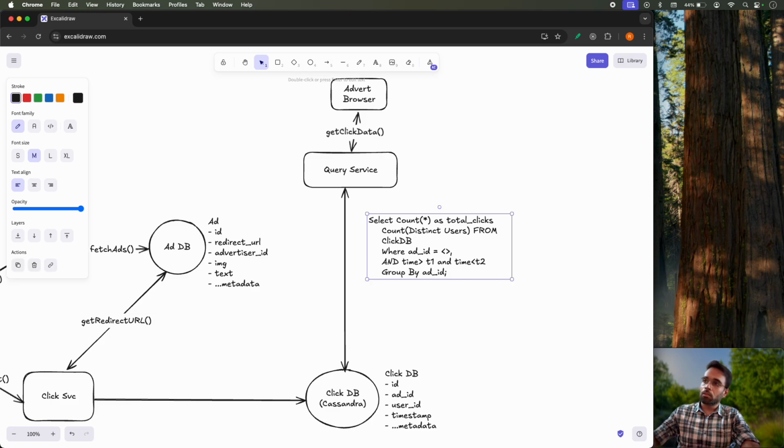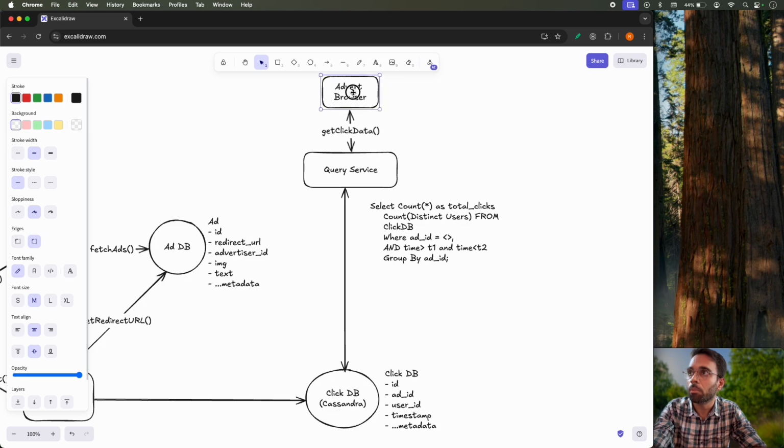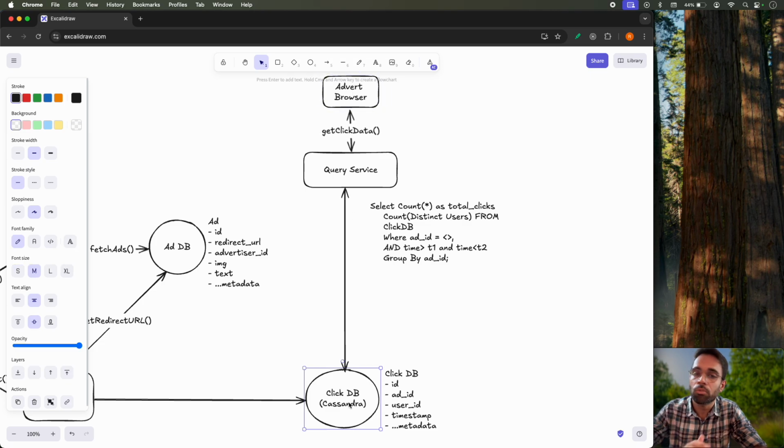If you look at this particular query, this is a fairly heavy query. We'll have to aggregate the data in real time and then give it back to the user. There are a couple of problems with this. One, the database which we are using is write optimized, not read optimized. So this will be a bottleneck.